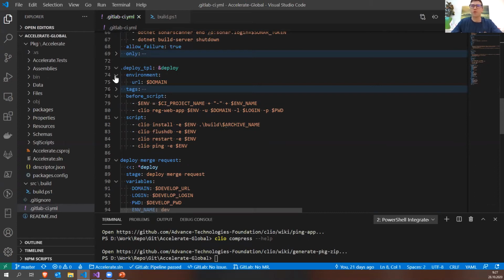There are a few things to notice here. The first thing is that, again, I use the Clio command, but this time I use the Clio register web app command. What this command does is take my credentials and the URL of the environment that I want to reach. It verifies these credentials, verifies that the environment is reachable, and saves this environment and the credentials for me. Essentially, it will register this application under a particular environment name.